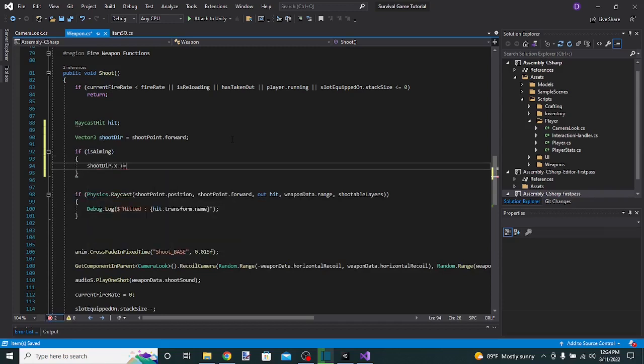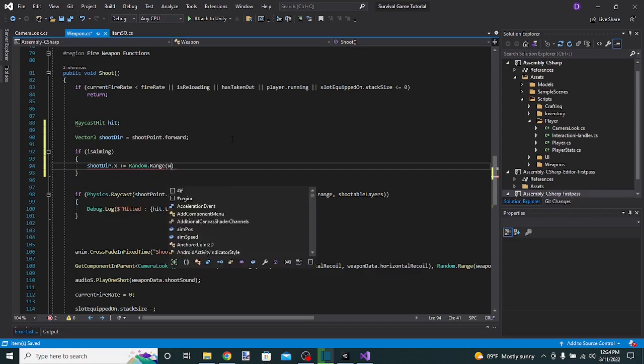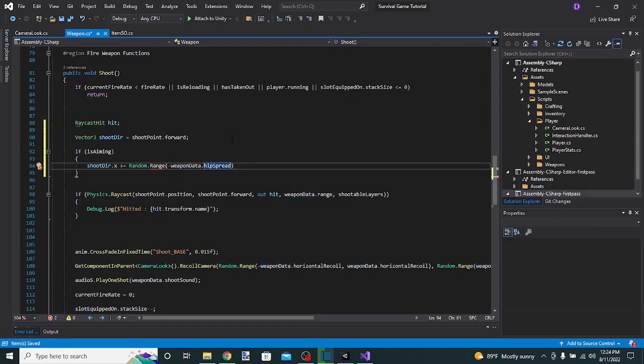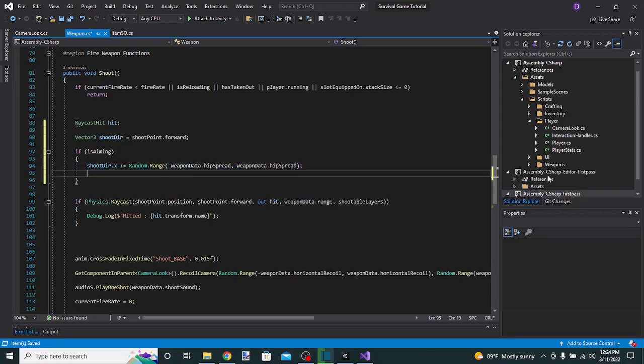dot x plus equals random dot range, and we're going to do weapon data dot hip spread, negative hip spread, and then we're going to do the same thing but with a positive value. So weapon data dot hip spread. Alright, then we're going to do the same thing, so just copy that line and put it down here, but instead of X, we'll be doing Y. Then next, copy these 2 lines inside here, do else.